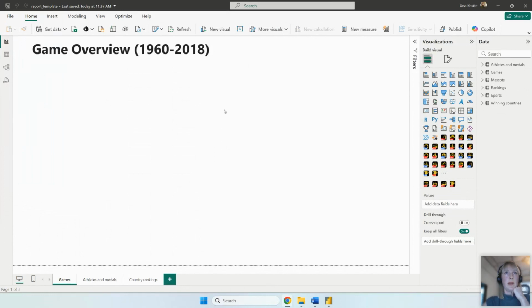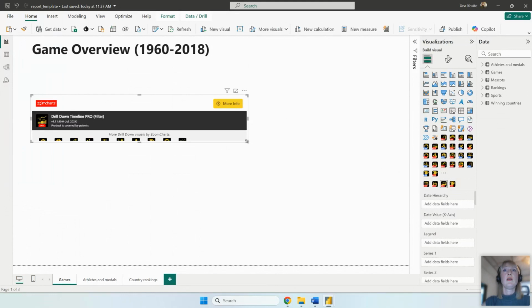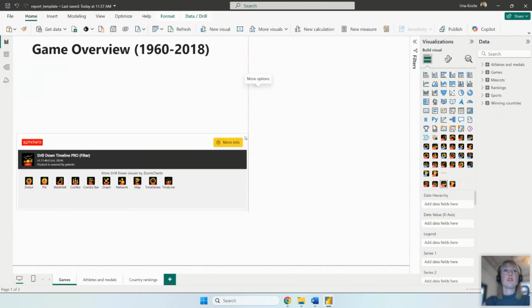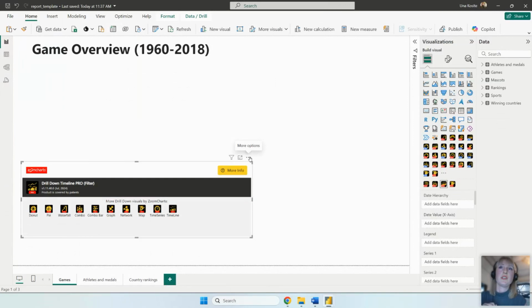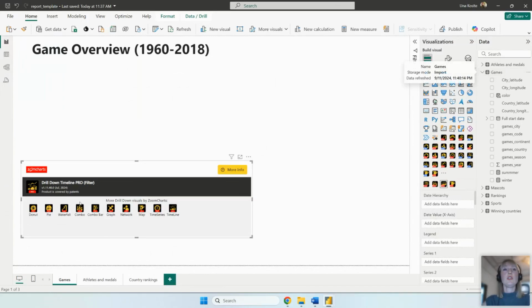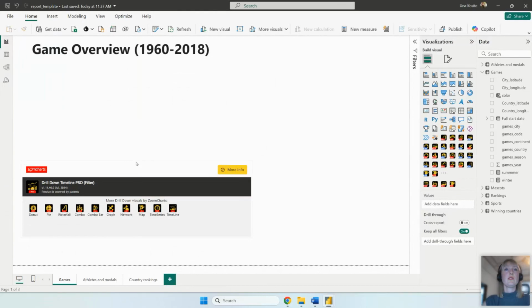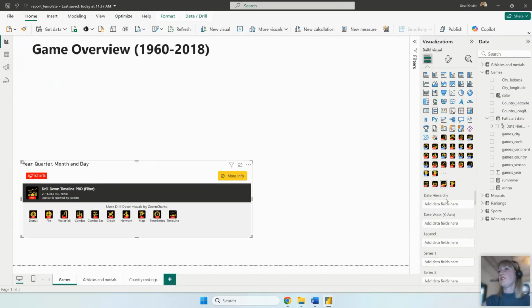For the first page, the first thing I want to add to this report is the timeline visual. I think it has been featured a lot in our previous webinars, but today I'm going to build it a bit differently than usual, though the underlying principles stay the same. I want to show in which years what games took place. So I'm going to add the date here first.